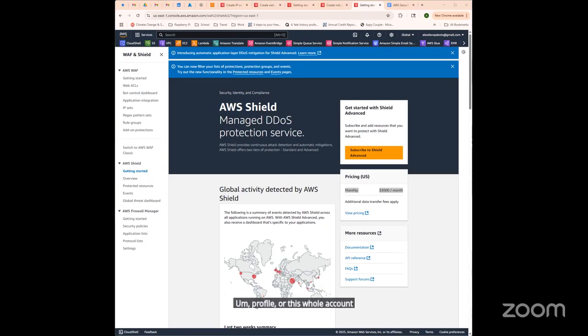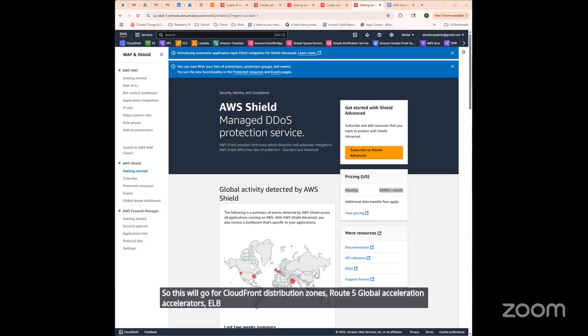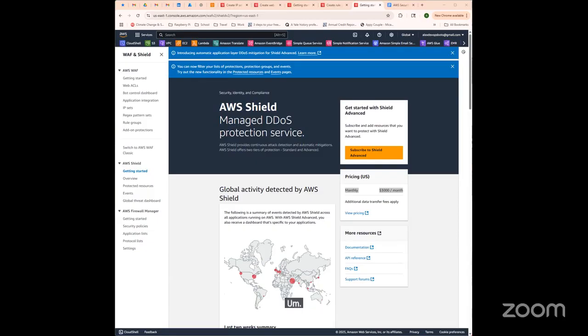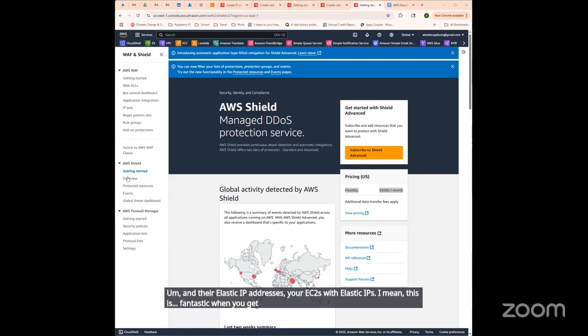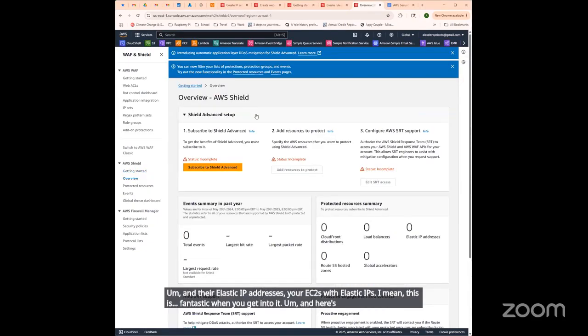So this protects resources configuration. This will go for CloudFront distributions, Route 53 hosted zones, Global Accelerators, ELB load balancers, Elastic Load Balancers. So that's your application, your network, then the Elastic IP addresses, your EC2s with Elastic IPs. I mean, this is fantastic when you get into it. And here's an overview page that'll go into it.